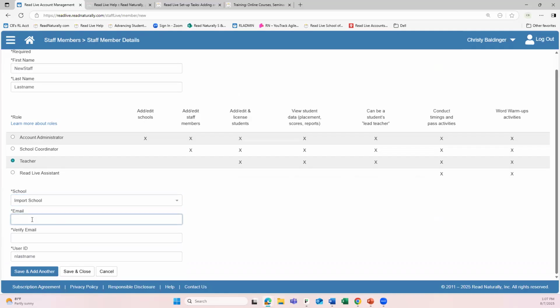You'll enter their email, and then you'll verify their email. Their user ID will automatically default to first initial last name, and then you'll either click Save and Add Another or Save and Close.